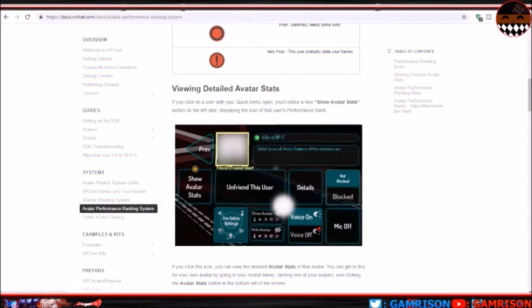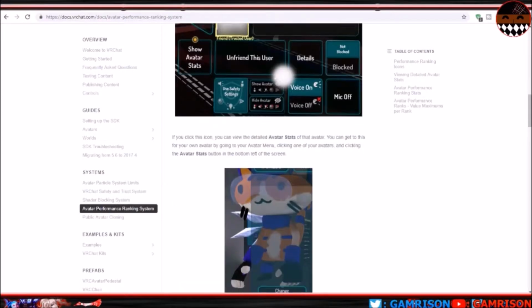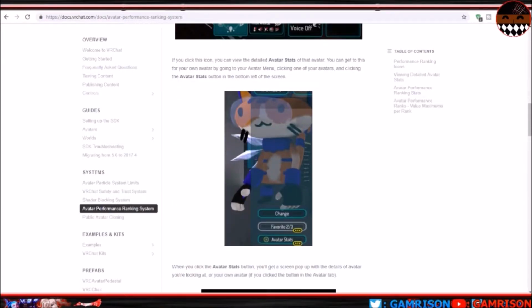But viewing detailed avatar stats. If you click on a user with your quick menu option, you'll notice a new show avatar stats button on the left side displaying the icon of that user's performance rank. I also show these when we get in game too, by the way, so we'll go over this again with visual representation once I finish this. If you click this icon, you can view the detailed avatar stats of that avatar. You can get this for your own avatar by going to your avatar menu, clicking one of your avatars, and clicking the avatar stats button in the bottom left of the screen.